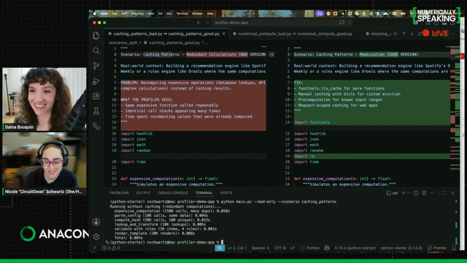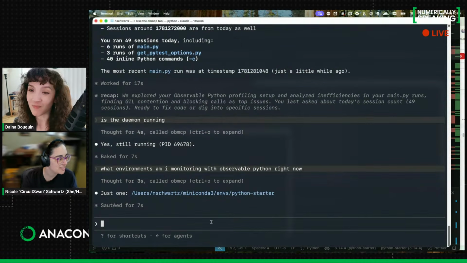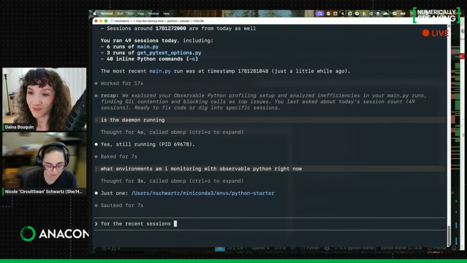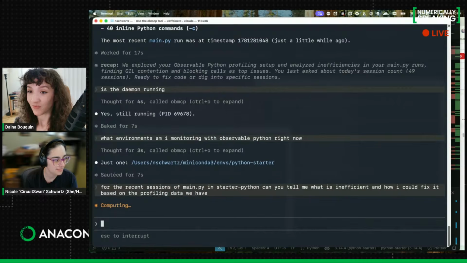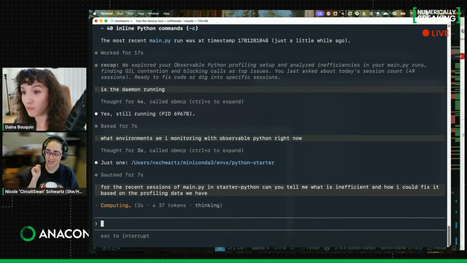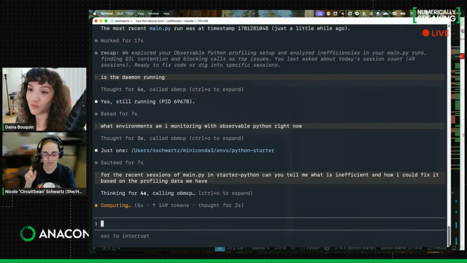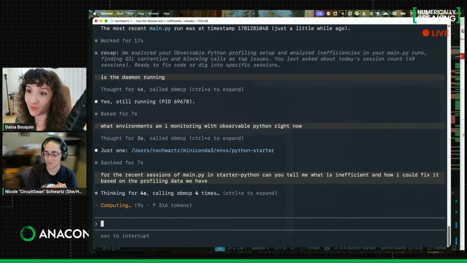Potentially, hopefully. So we're going to pop back here, and then I'm going to ask, for the recent sessions of main.py in starter Python, can you tell me what is inefficient and how I could fix it based on the profiling data we have? Usually I would look at a flame graph and it would say this is terrible and that is terrible. And then I would go to Stack Overflow or a search engine and ask, what do I do about this?